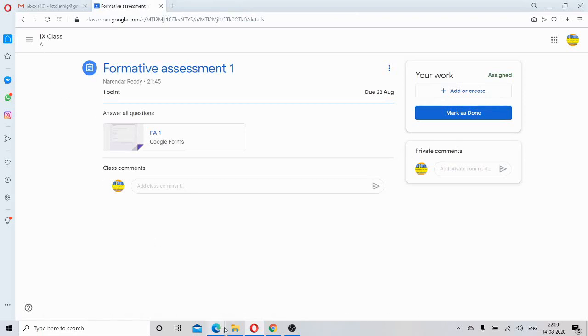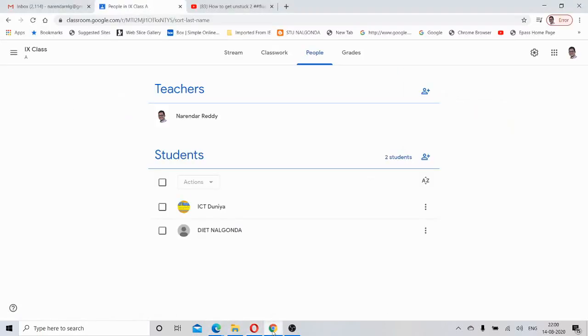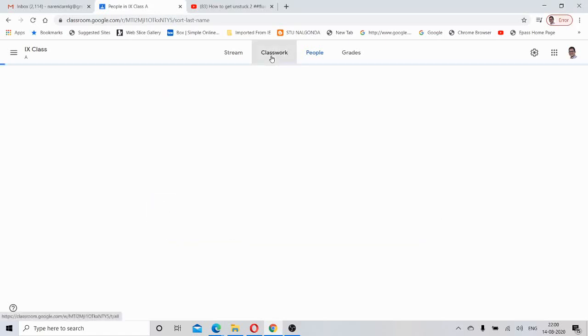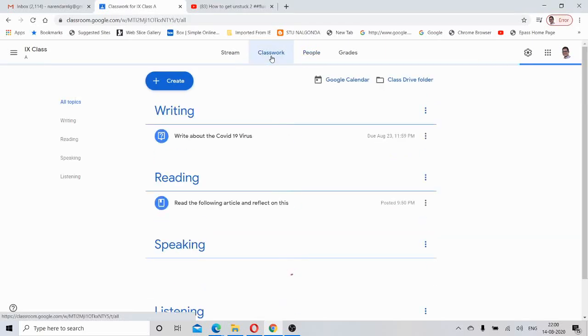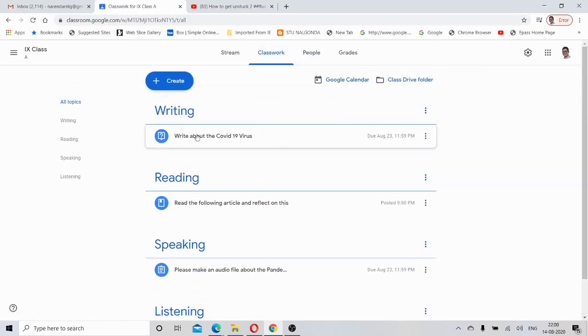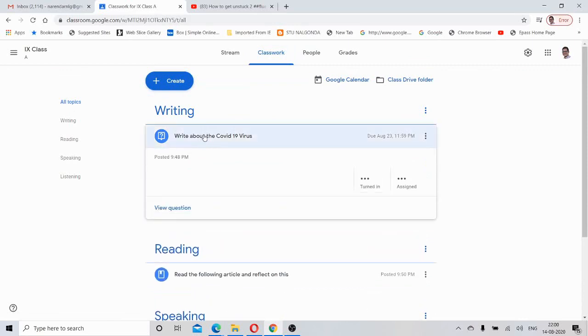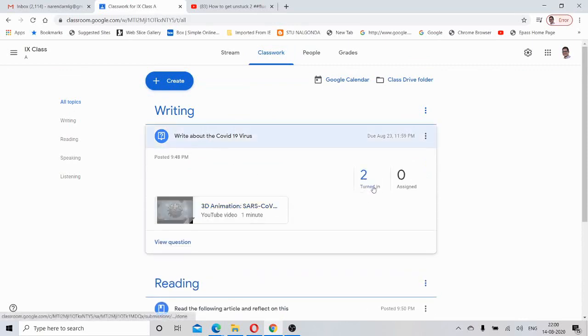And now let me take you to the teacher version, that is the class version. See here, I could see both the students. Now let me take you to classwork, whether they have completed any works or not. Yeah, see here, let me go to writing section first. See here, you could see 2 of them turned in, means 2 students have submitted their responses.